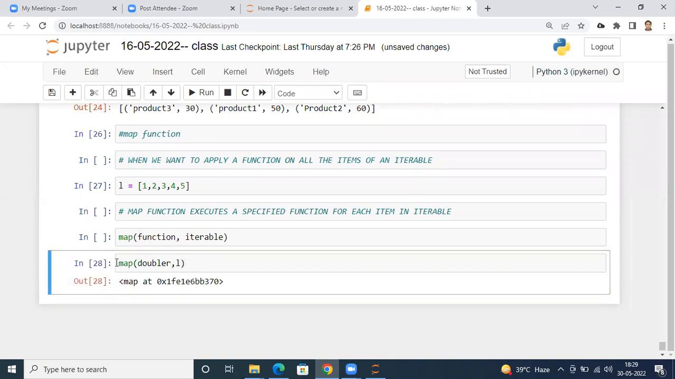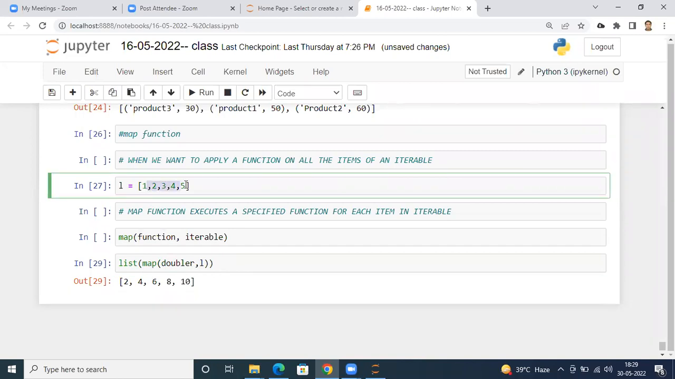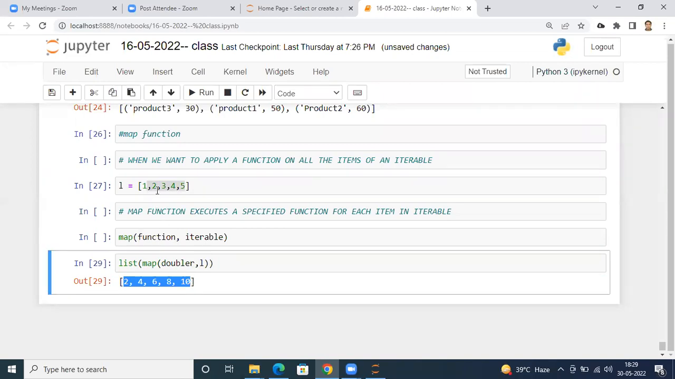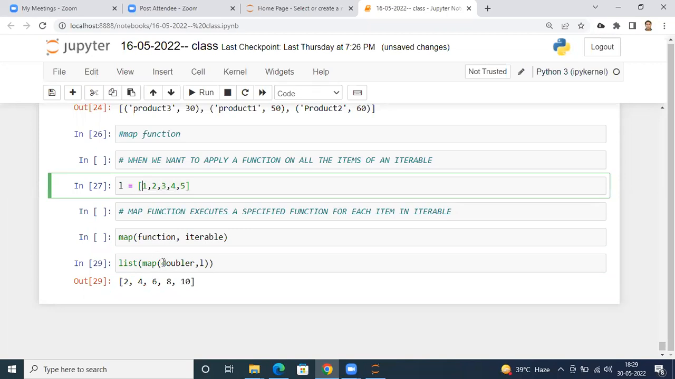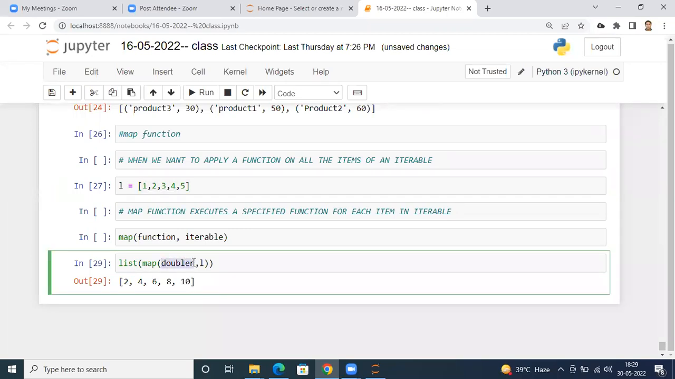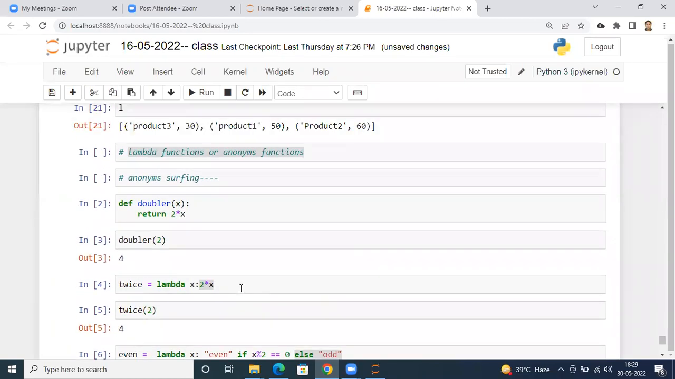But I want to see the elements. I can iterate over this object. If you want to use it in the for loop, I will be able to use that. Similarly, if I want to make it a list, I can pass it inside the list function. Execute this, and now if you observe, every element has been doubled. Can you see that, everyone? On every element, this function has been applied. What is that function? The doubler function, which will double every element.